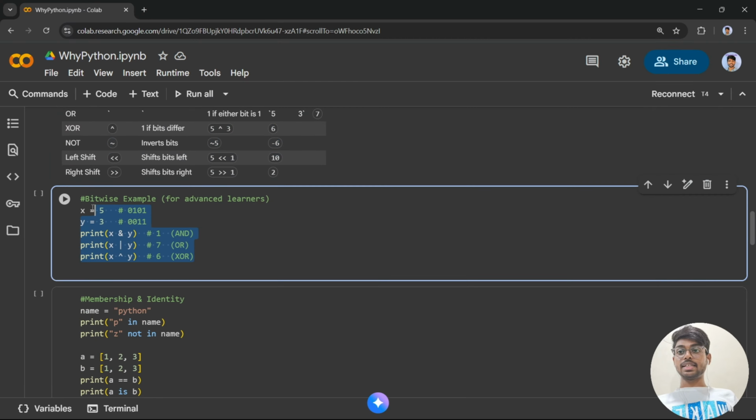Let us go with this example. 5 is assigned to X and 3 is assigned to Y. If we imagine the bit numbers, 5 is 0101, whereas 3 is 0011. When you apply AND, what will be the output? 1 and 1 gives us 1, then 0 and 1 gives us 0, then 1 and 0 gives 0, and then 0 and 0 gives us 0. Converting this binary number to decimal gives us output 1. So when you do a bitwise operation between two operands, the output is given as a decimal, right?